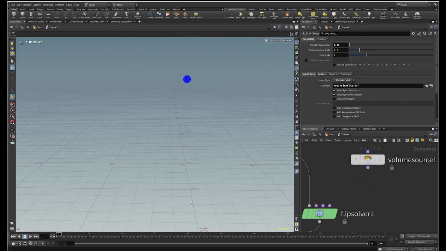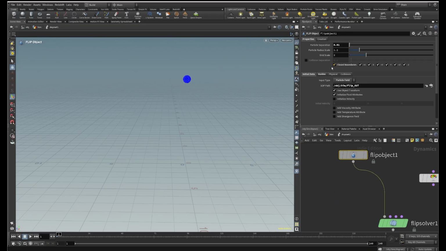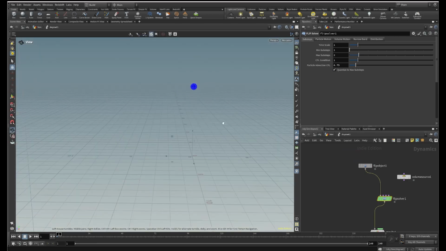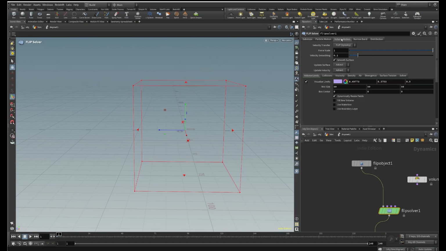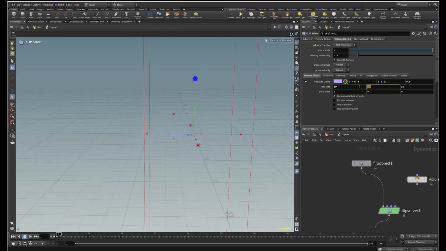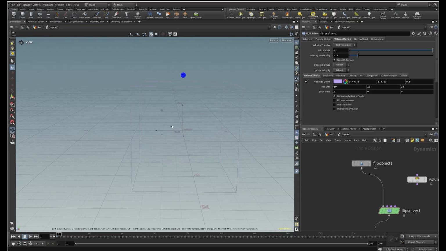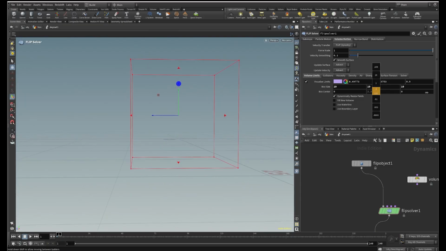Without the volume source, what is going to happen is I'll come to flip object and close the boundaries of our volume domain here. You can see this is the domain that we have, and if you want to change the size, you come to flip solver, go to the volume motion and change the size here. I'll keep the size at 10 by 10 by 10, and I can change it to 10 here as well. I'll move it up a bit, something like this.